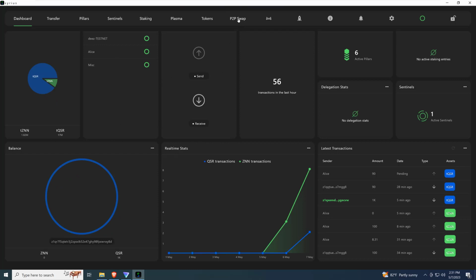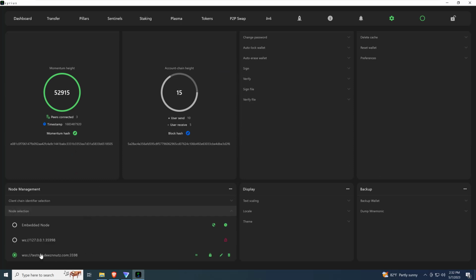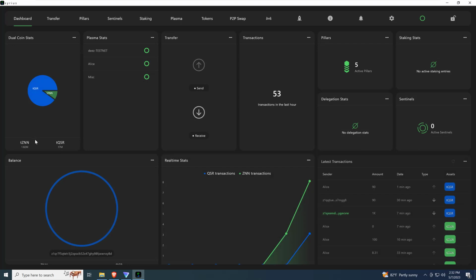You can see there's a new tab called P2P Swap, which isn't available yet. This is a work in progress. And again, she's got 1,000 QSR. Just to confirm, you can see over here on my node selection, this is a testnet node. We're on chain identifier 321, so this is not mainnet. This is testnet. So let's go back over here to our dashboard.